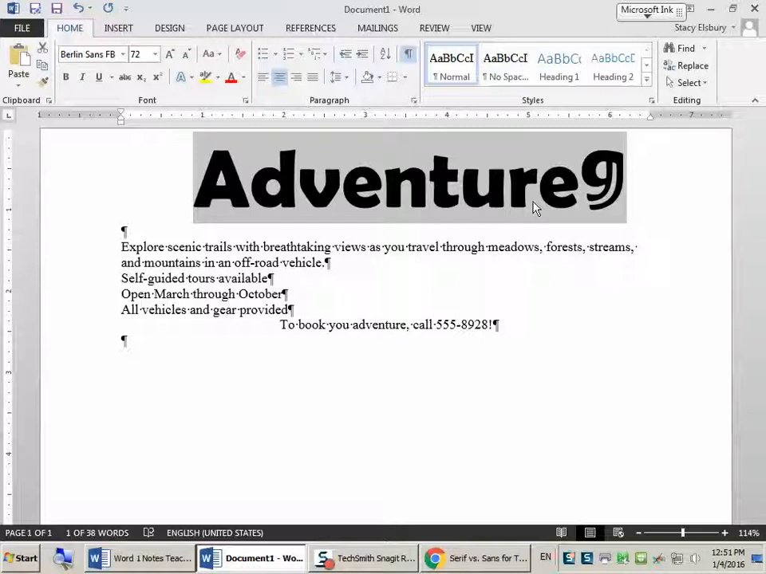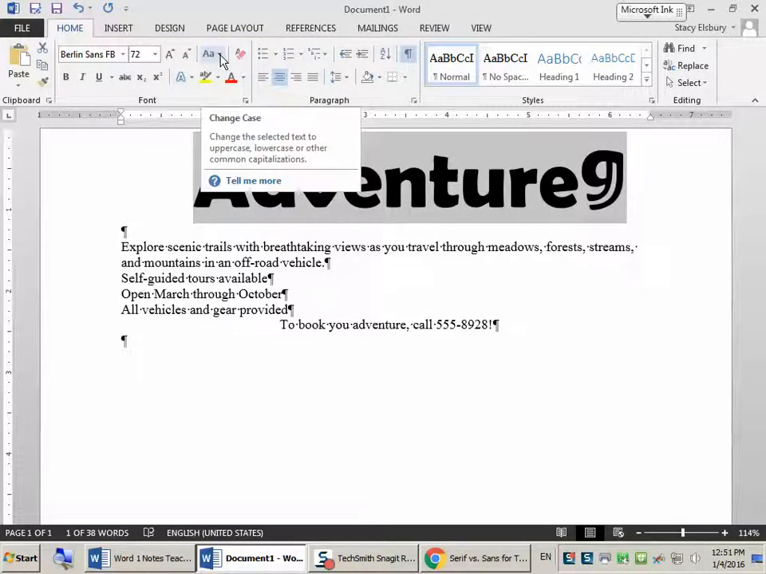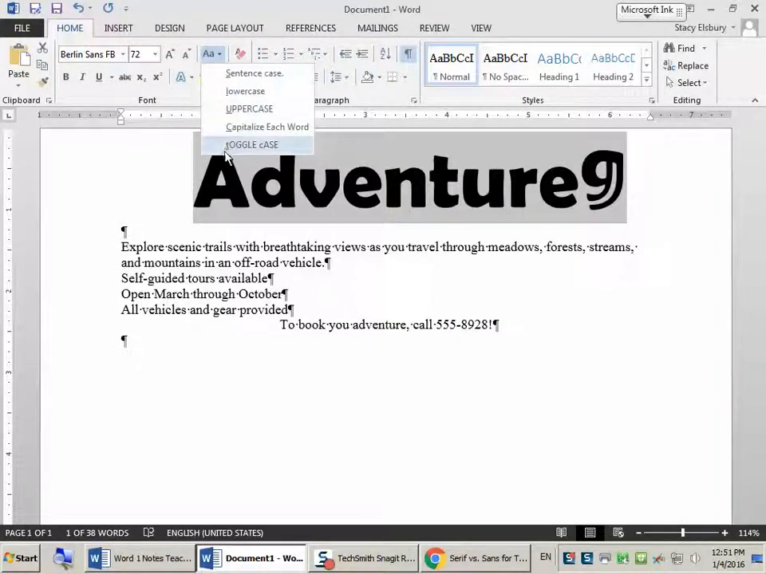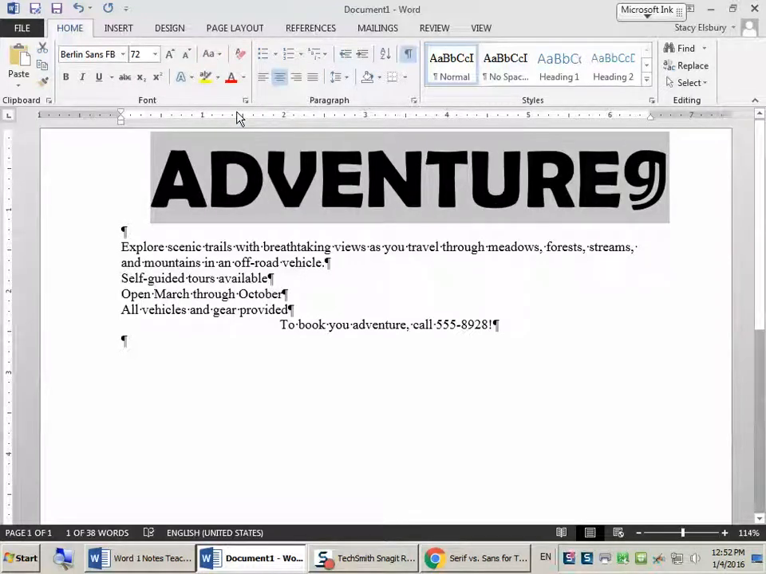And then we're going to click on Change Case, which is right up here. It's the capital A, small a. If you click the drop-down box, you can see that you have some options. So you can put everything lowercase, everything uppercase, capitalize each word. We're going to go everything uppercase.